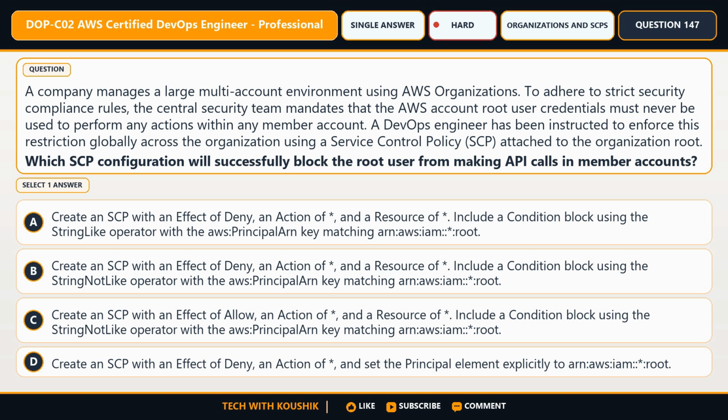Option B. Create an SCP with an effect of deny, an action of asterisk, and a resource of star. Include a condition block using the StringNotLike operator with the aws:PrincipalArn key matching arn:aws:iam::*:root.